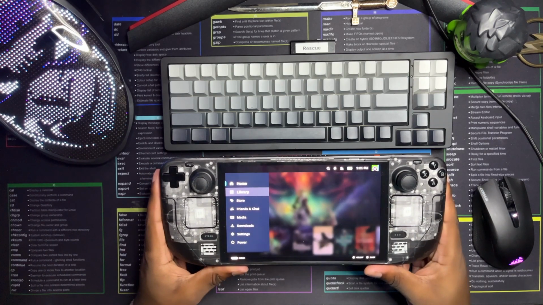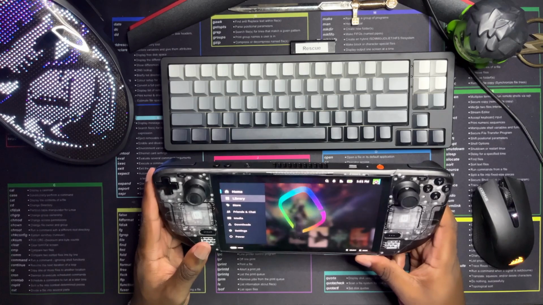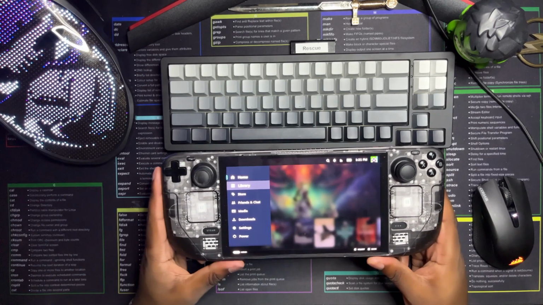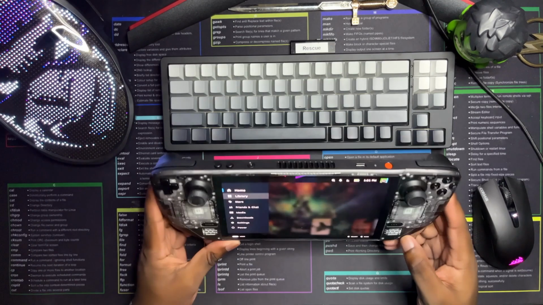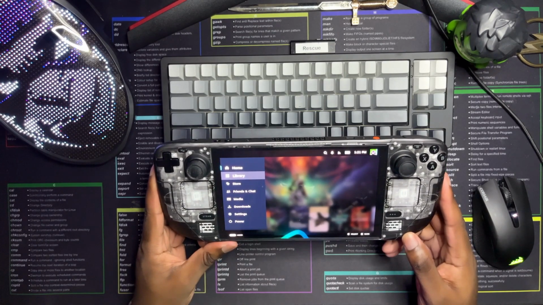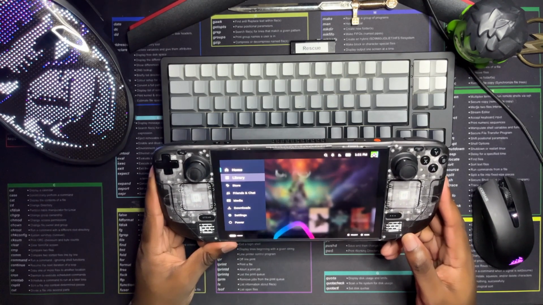So that's kind of where we're at. Definitely try these out for your own. You may have different experiences. I am using the OLED version of the Steam Deck, so things may vary from the LCD version to the OLED.